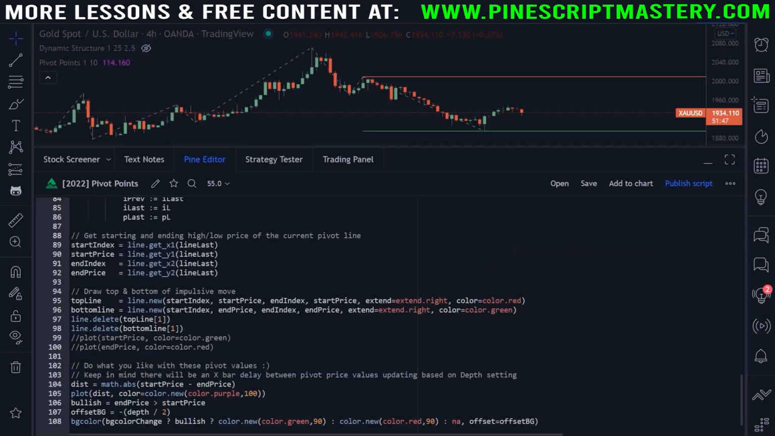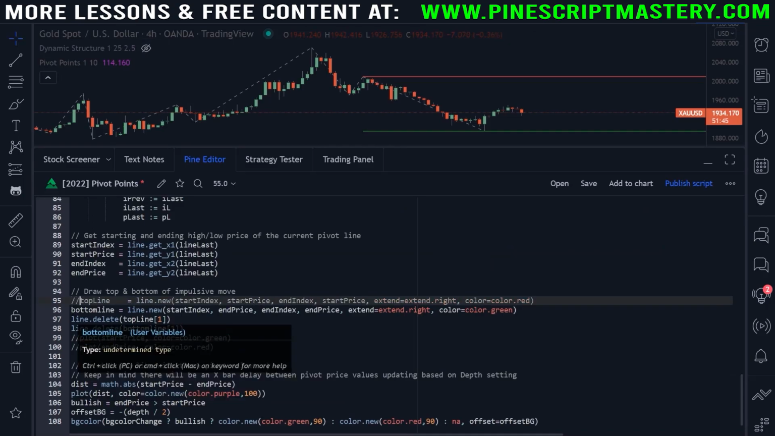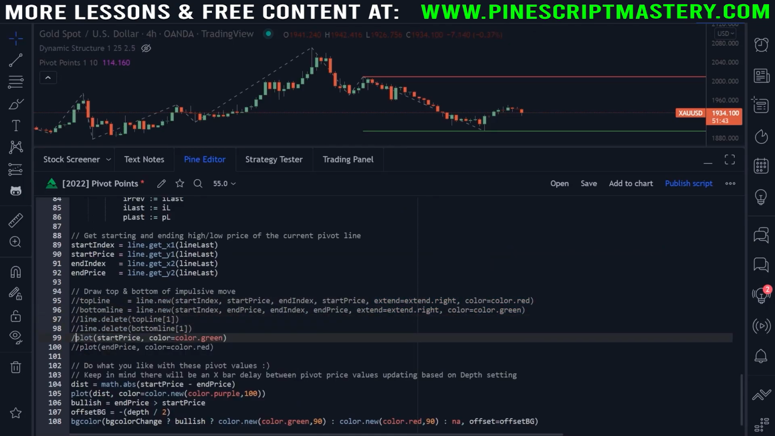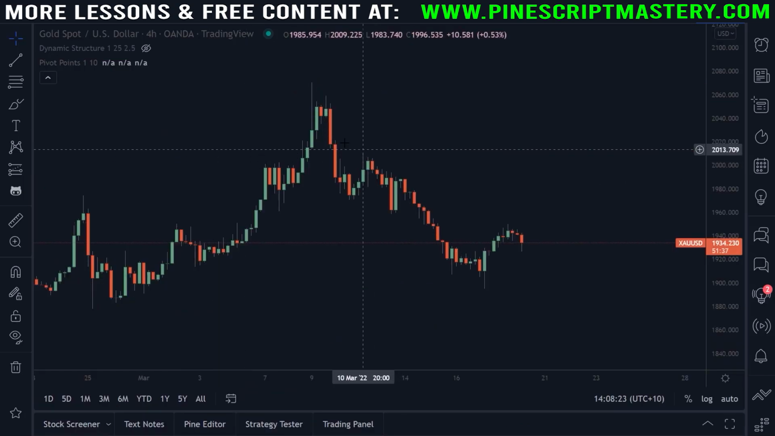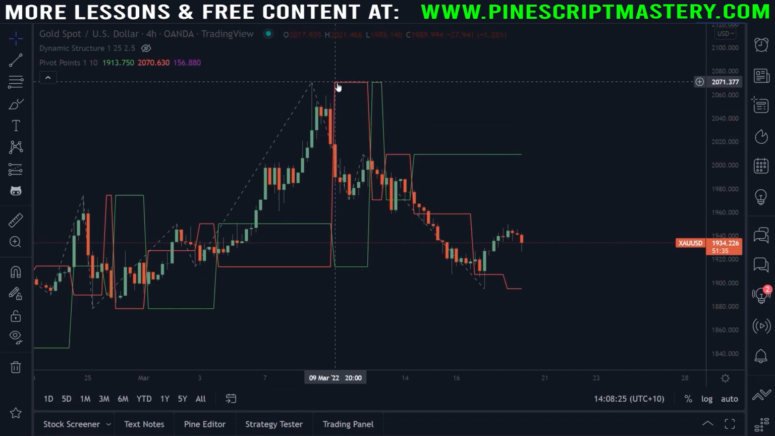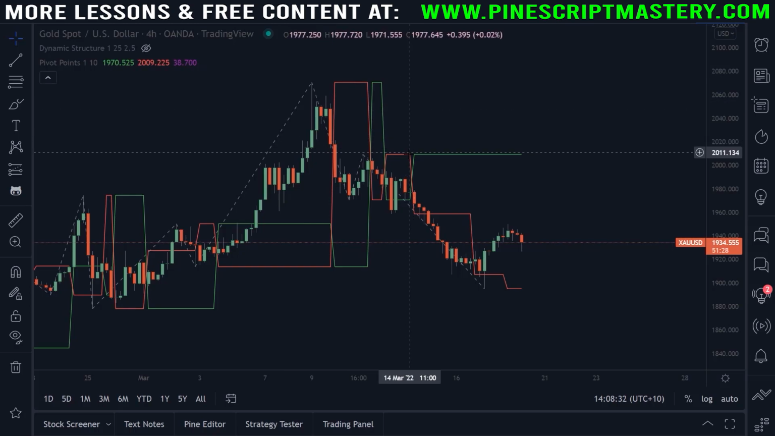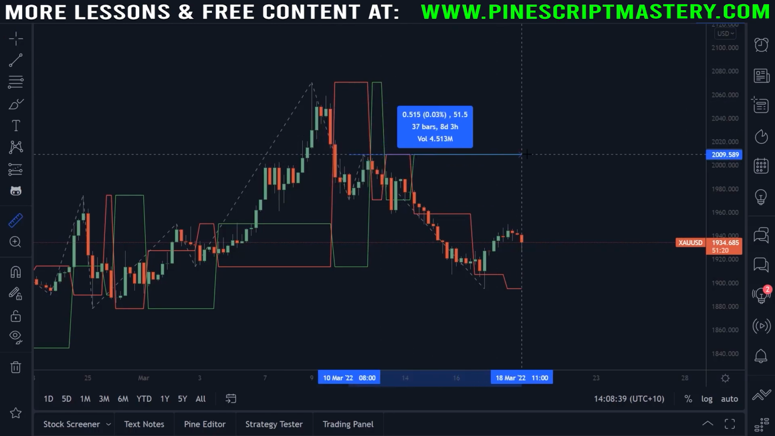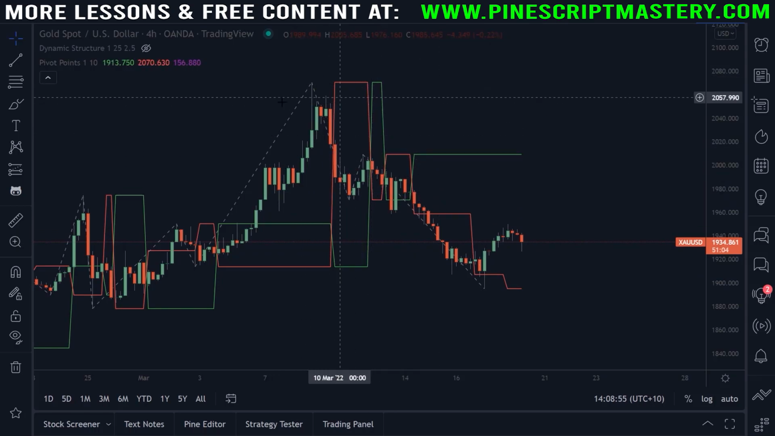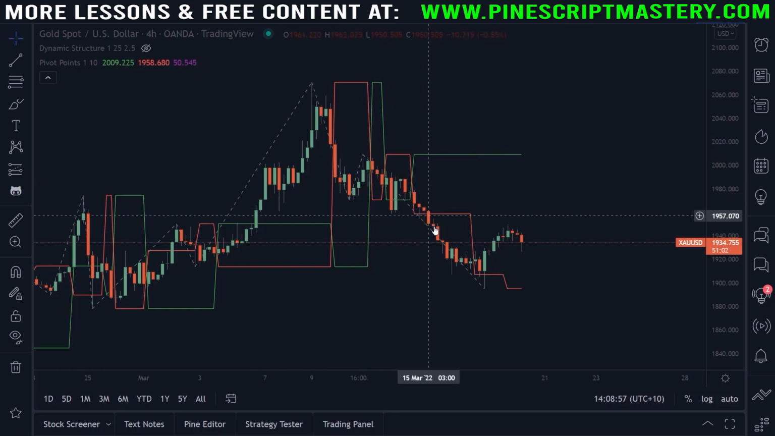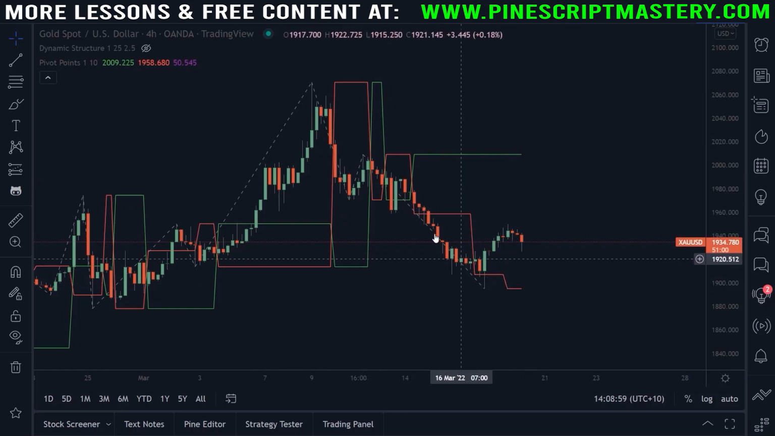One other thing we can do, if I comment out our lines so that we don't clutter our chart too much, and I uncomment these plots, if I save the code, this is doing exactly the same thing, except it's plotting the red line as the last pivot price, and the green line as the starting pivot price. So this green line here is showing where our pivot began, and the red line is showing the last pivot price. And so using these plots, you can see the script updating the pivots as it goes.